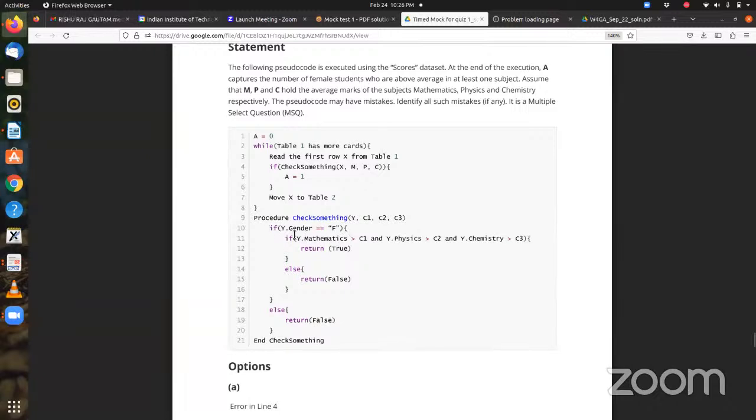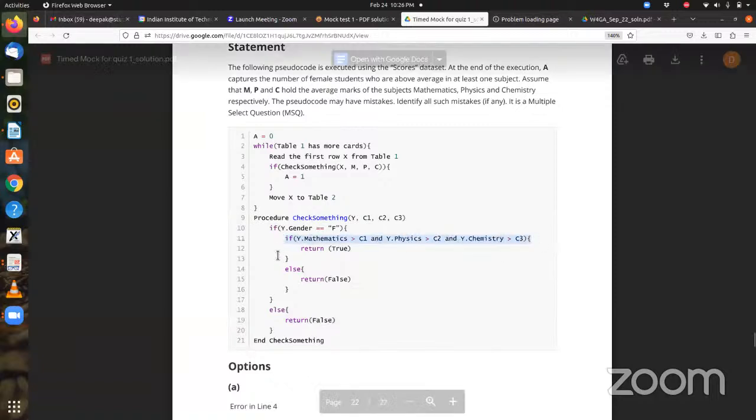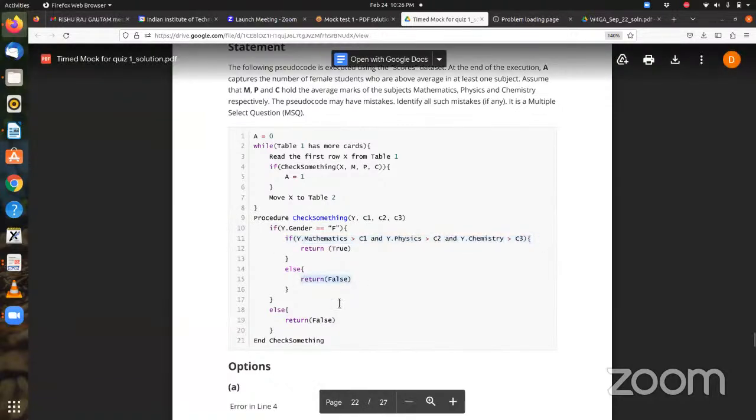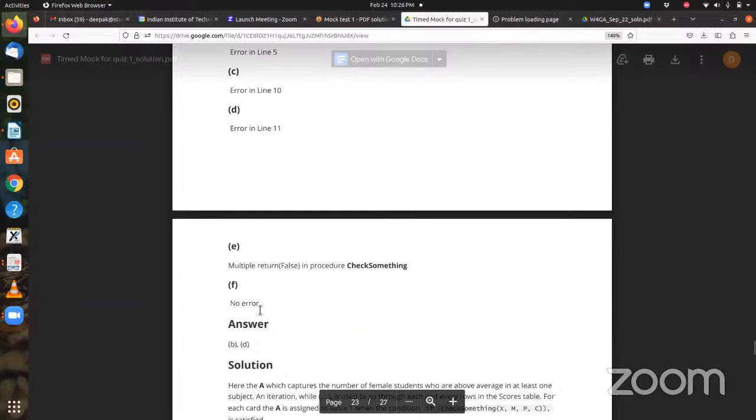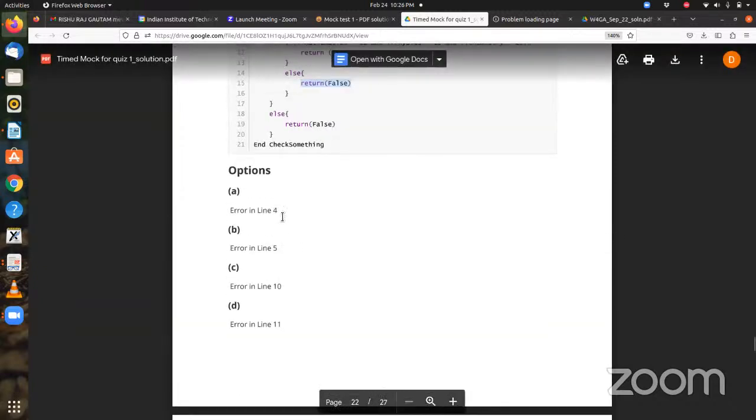I mean, if it is a male, obviously it should return false. If it is false, then it will go to the else part and it will return false. If this condition is false, then it should return false. So there is no error in this checking condition. Now come to line number 4 and 5.